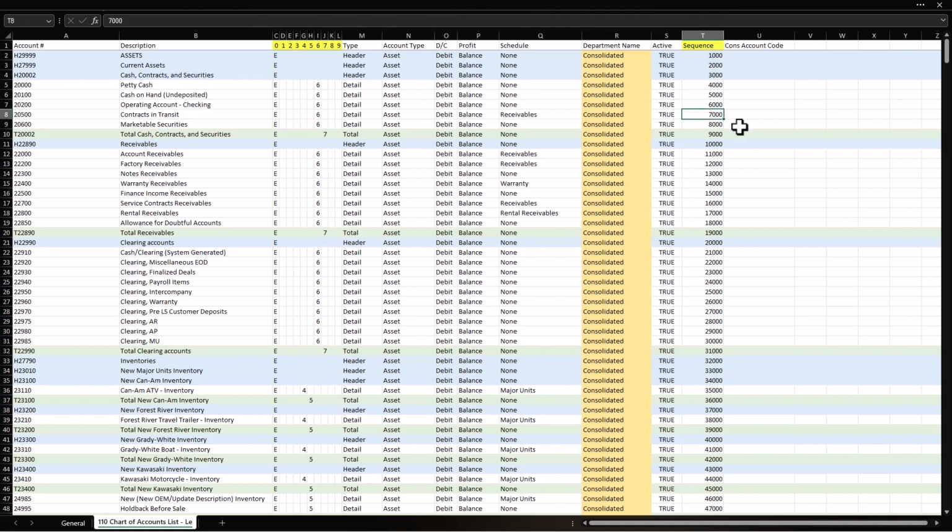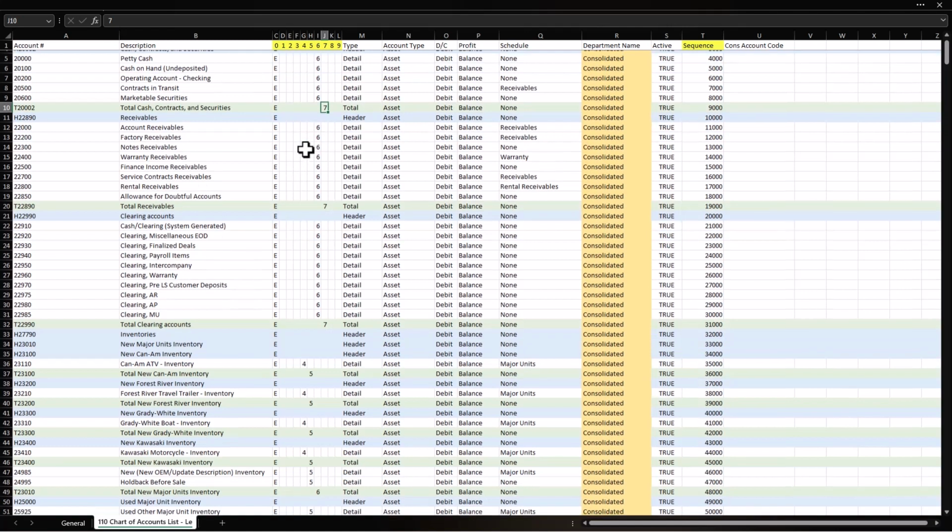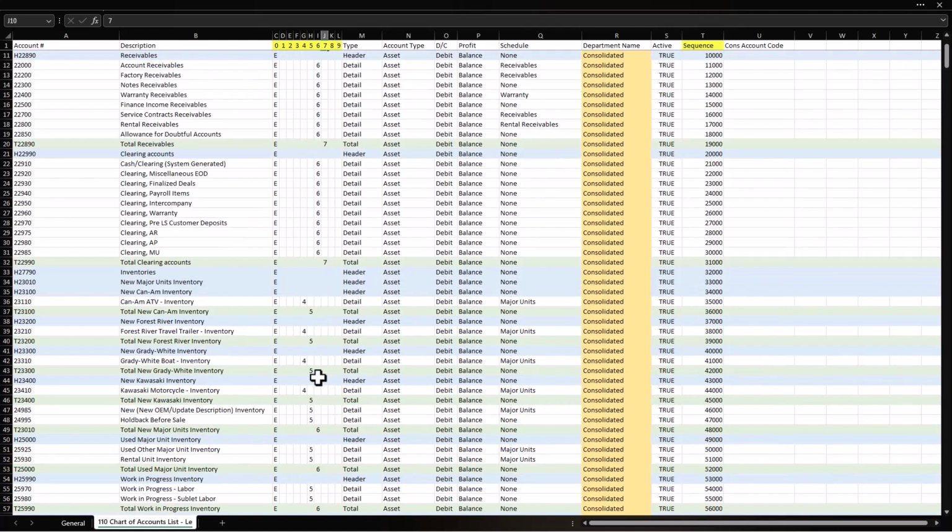The way that I typically talk to dealers about how Lightspeed does the math is it goes first by the sequence number, so top to bottom, and then it goes left to right on the level. And so as you see here, these 6s for all of these accounts are going to total into total cash and cash equivalents. And as you go down, it continues to do that same thing.